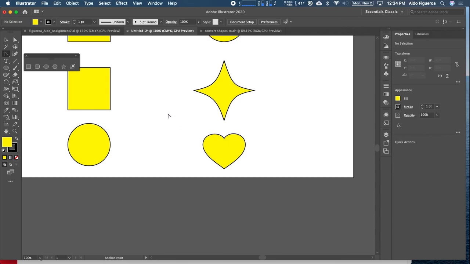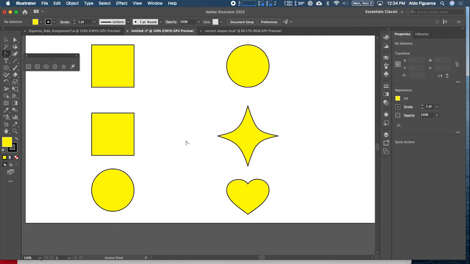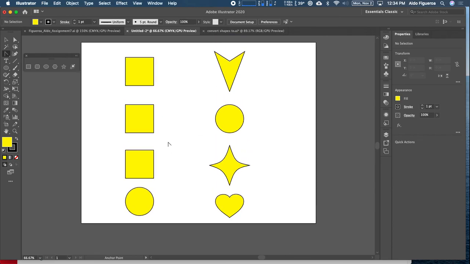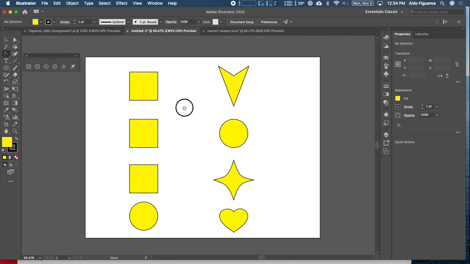So this is just an exercise because learning how to manipulate these different anchor points, converting these different shapes, is going to give you more experience when we're starting to work with the pen tool. And that's the tool that we're going to be covering next. So I hope that you're able to get this. Again, this is an exercise. It's nothing that you have to turn in. But it will help you once we start working on our assignment 7, which is the silhouettes.